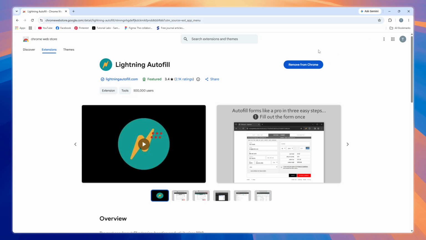Next, look at the top right corner of your Chrome browser where you'll see a puzzle piece icon representing your extensions. Click on this icon to view all your installed extensions. Find Lightning Autofill in the list and click the pin icon next to it. This ensures the extension icon stays visible in your toolbar for easy access whenever you need it.